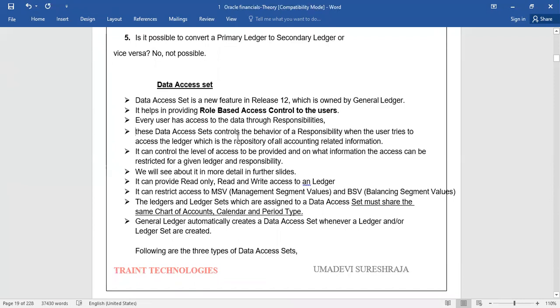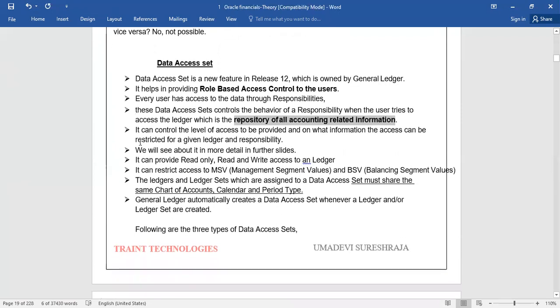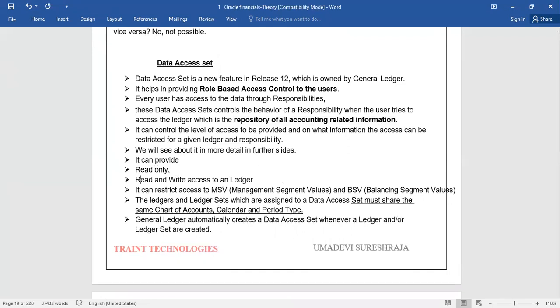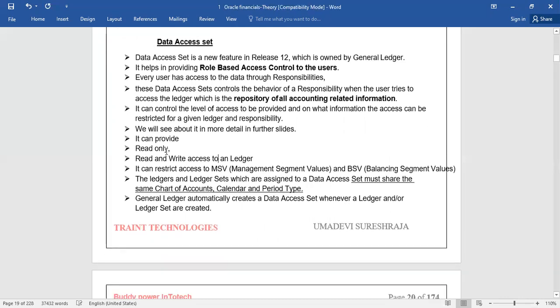It is a repository of all the accounting related information. Already we've seen ledger is a repository. Now a data access set can control the level of access on which the information is given, and we will see about it in the further slide. A data access set can be read only, or it can be read and write access to a ledger.